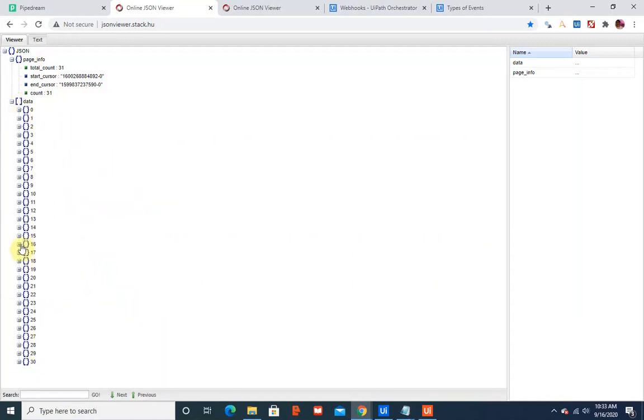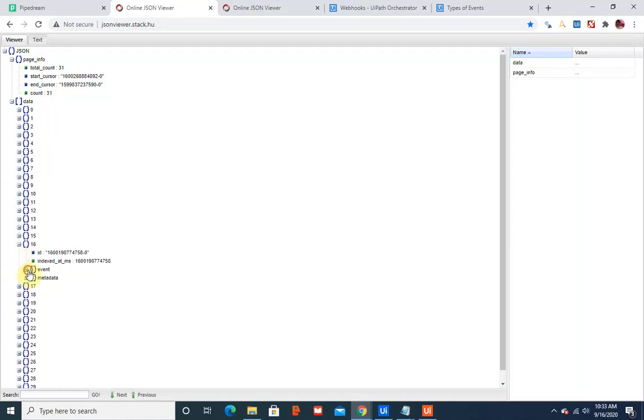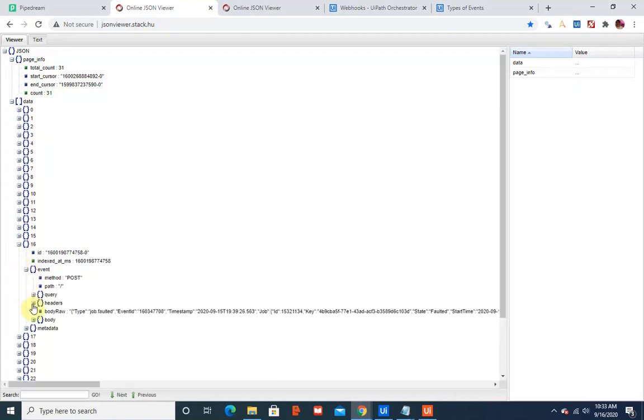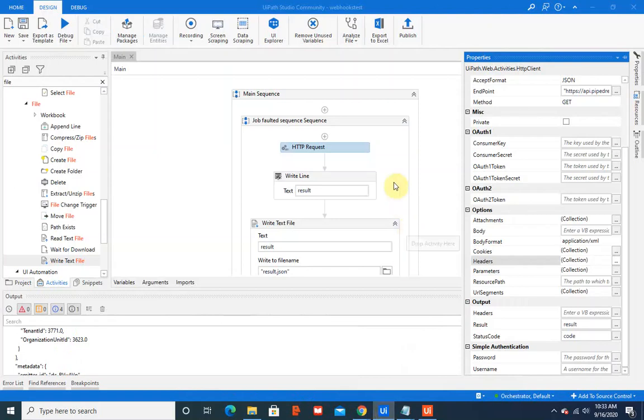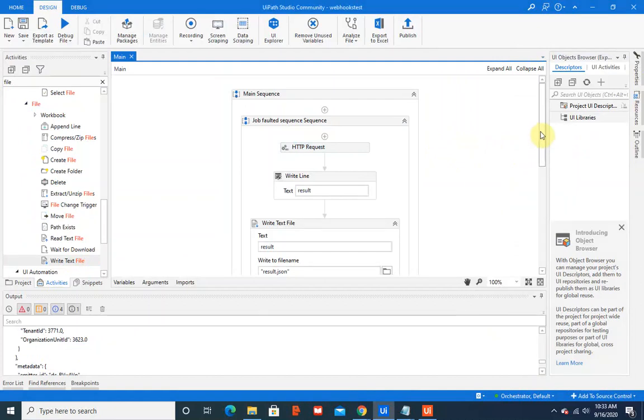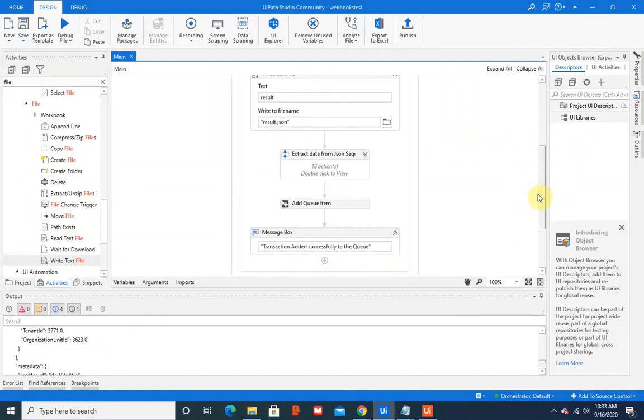Similarly, we have so many other events which got generated whenever that event was triggered, right? So this is the JSON format I wanted to show. Why I'm showing that one is, in this program I would read all the events, then extract the data I need, and then update it in a queue.